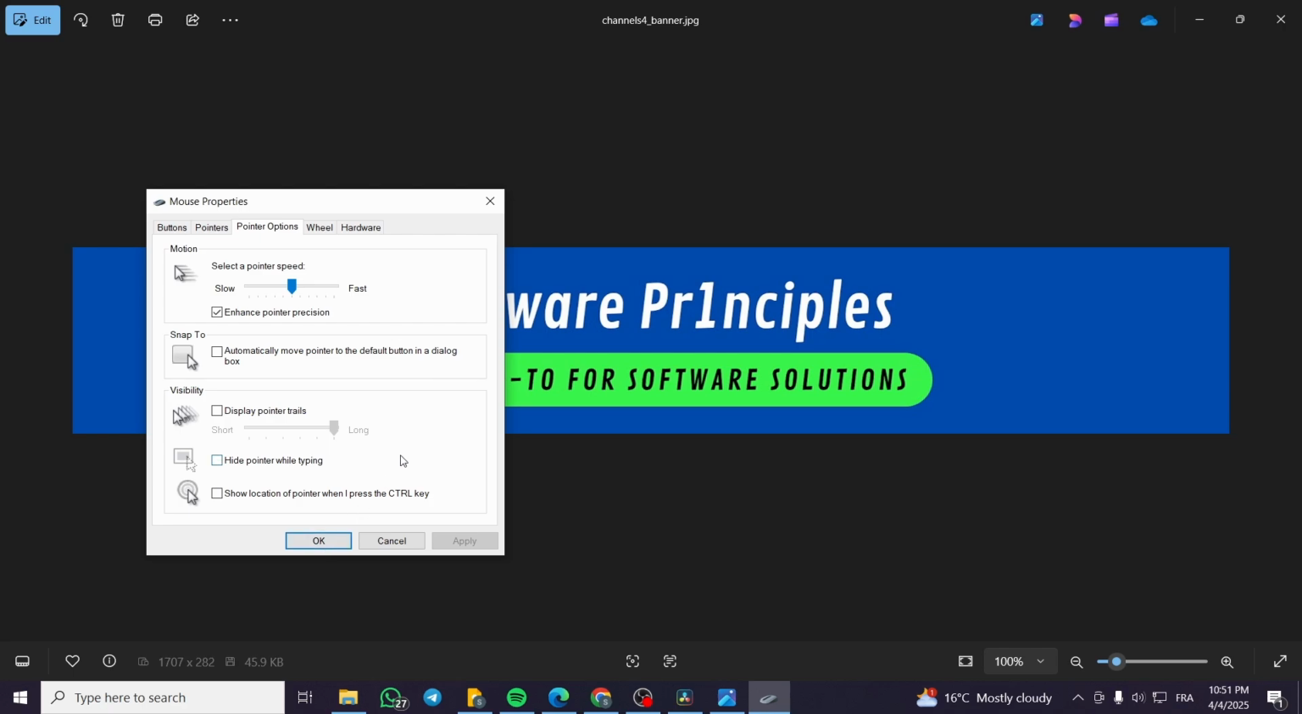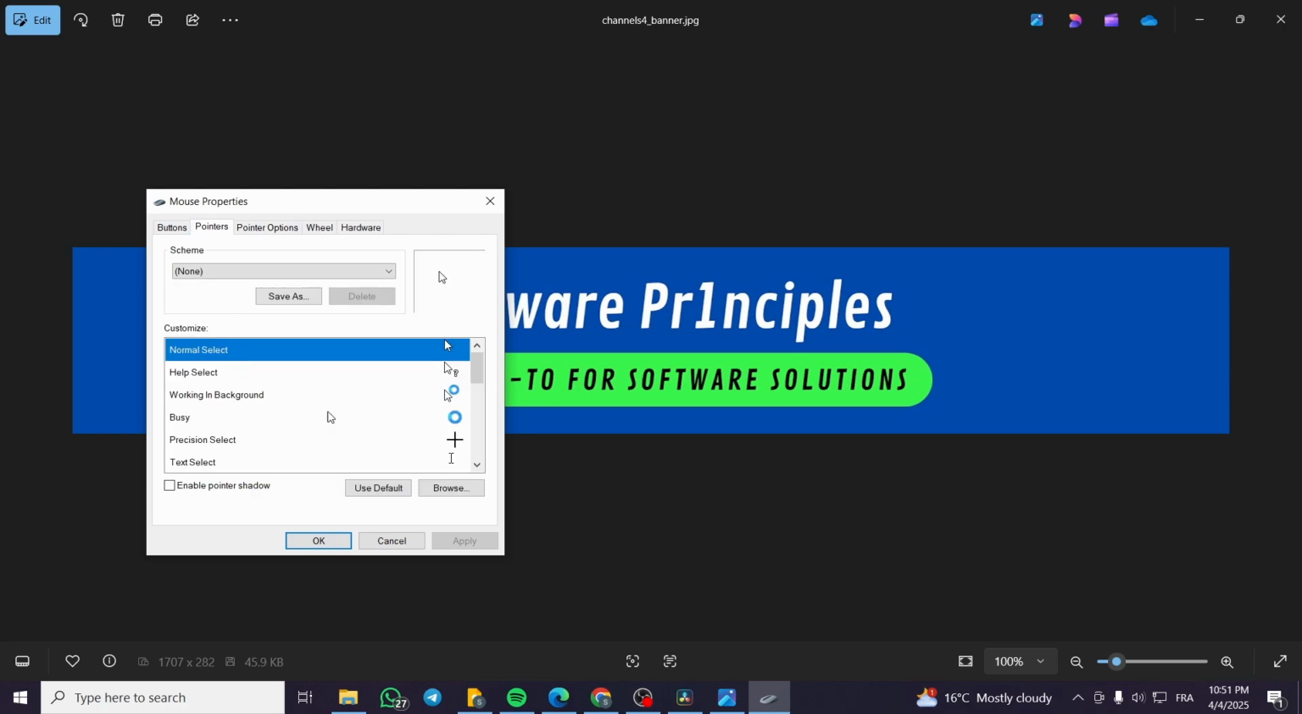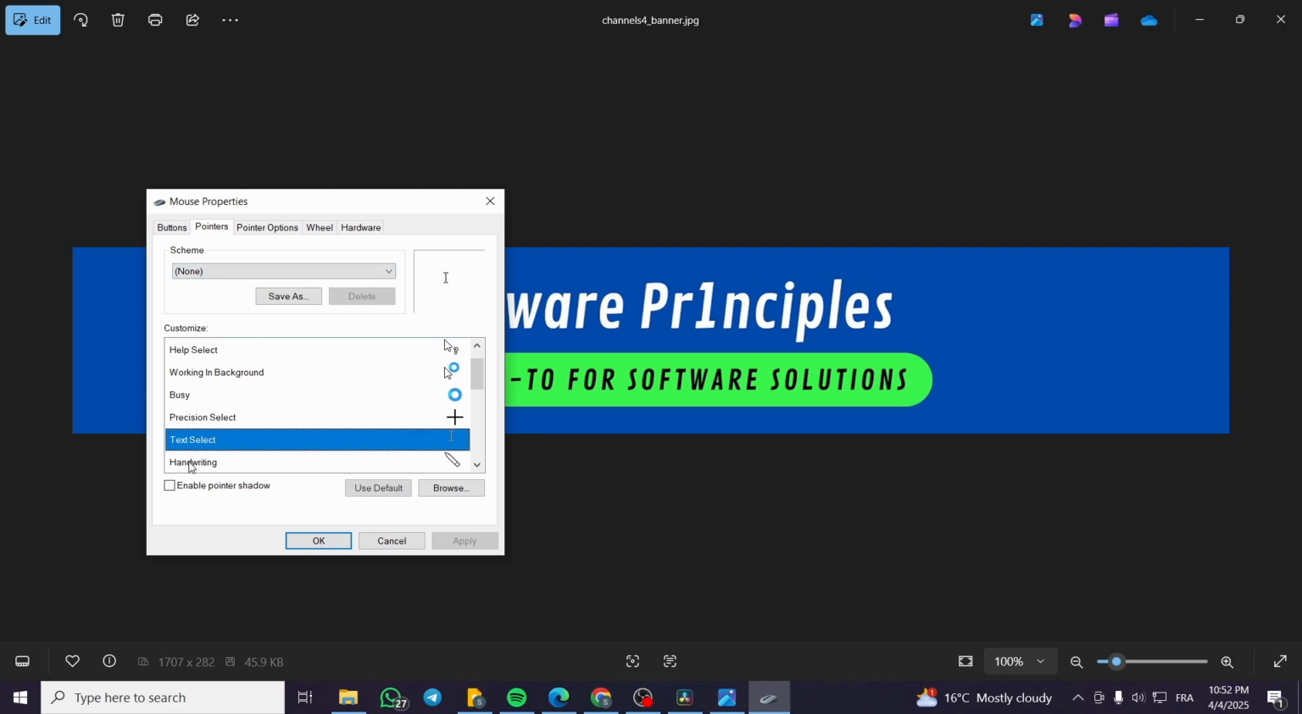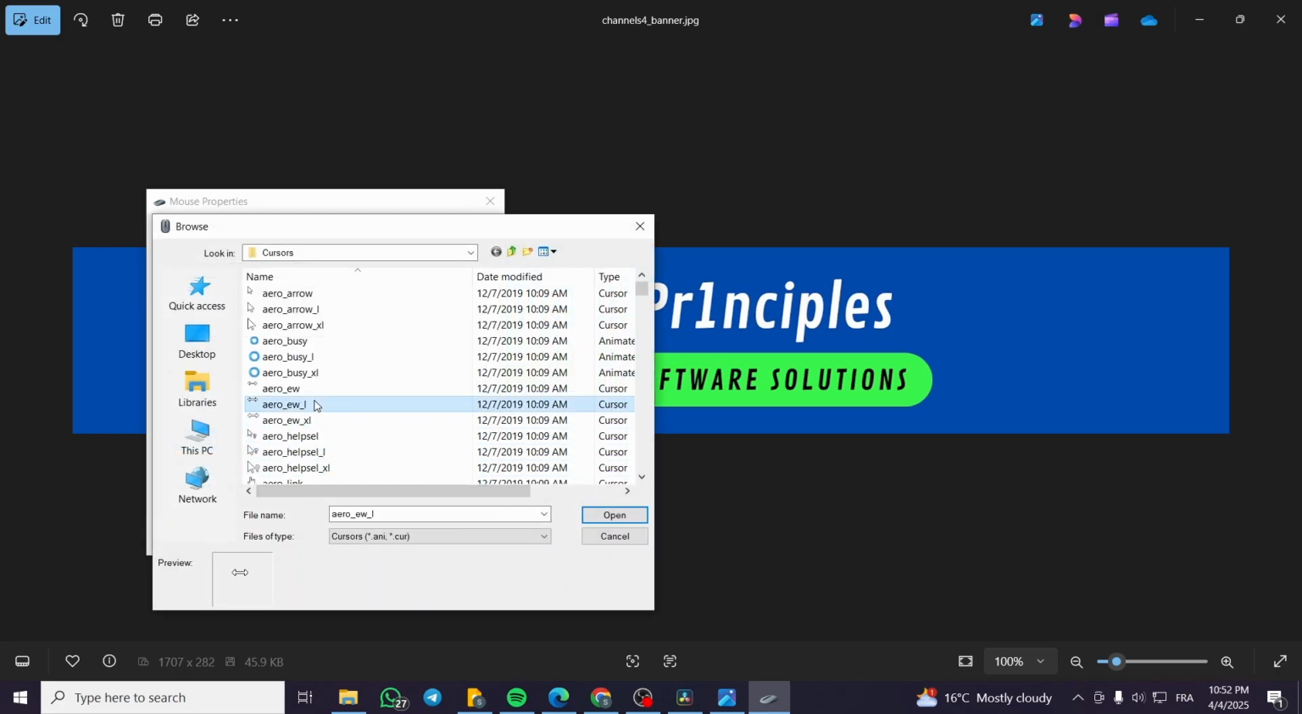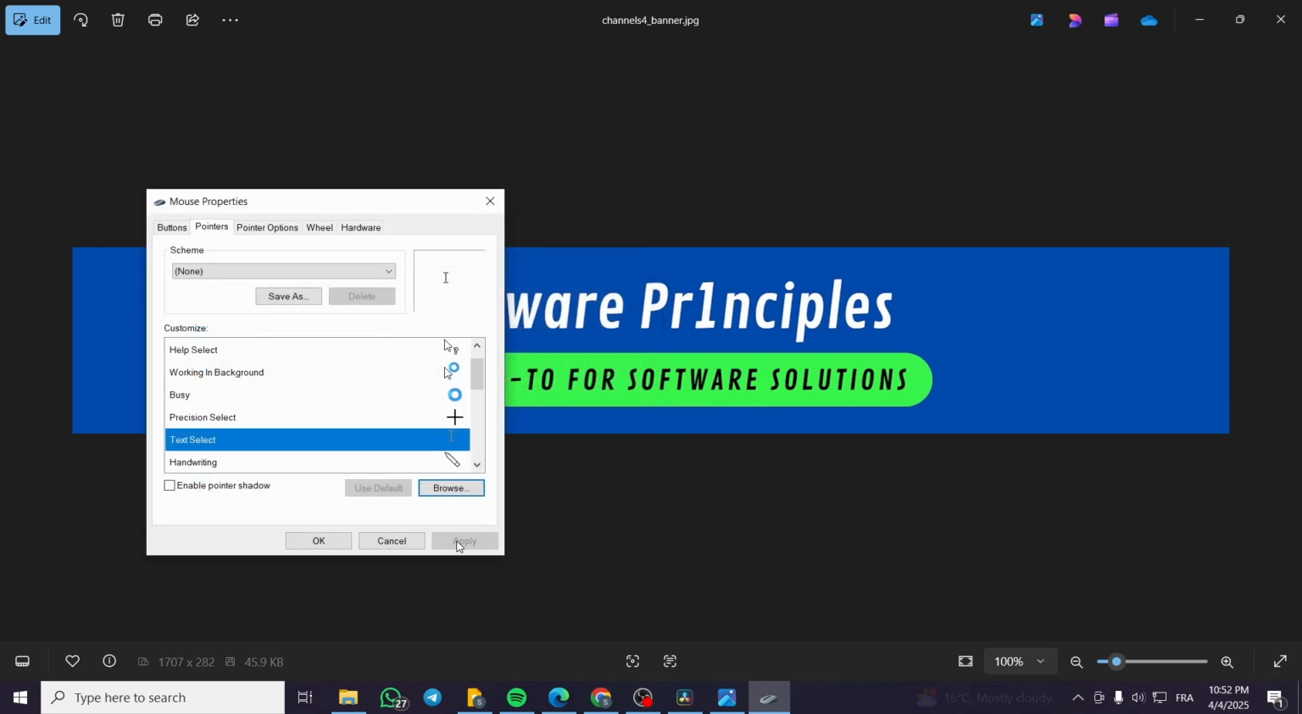If this doesn't work, head over to the second option, the Pointers tab. Click on it and search for the text "Text Select", and you're going to find it in here. We have the scheme, and you're not going to change anything from here. You only need to head over to Customize and click on Text Select. After that, click on Browse, and from here type in beam or click on beam, and select beam_r, for example. Then click on Open. After that, apply and click on OK. With that, we're going to resolve the problem of the blank or white cursor.